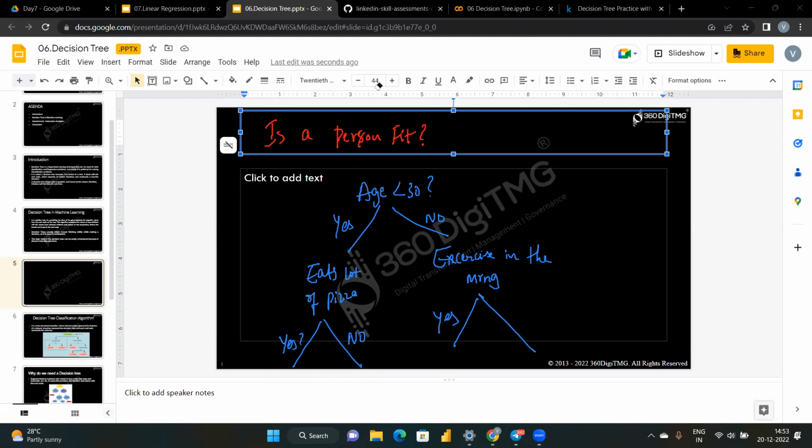If he eats a lot of pizza, what happens, guys? Gradually, he is unfit. Yes, he is unfit. No, he is not fit. If he exercises in the morning, yes, he is fit, he is not unfit. So here, guys, this is an example of a decision tree, which can be explained using this binary tree. Let's say you want to predict whether the person is fit given their information like age, eating habit, and physical activity.